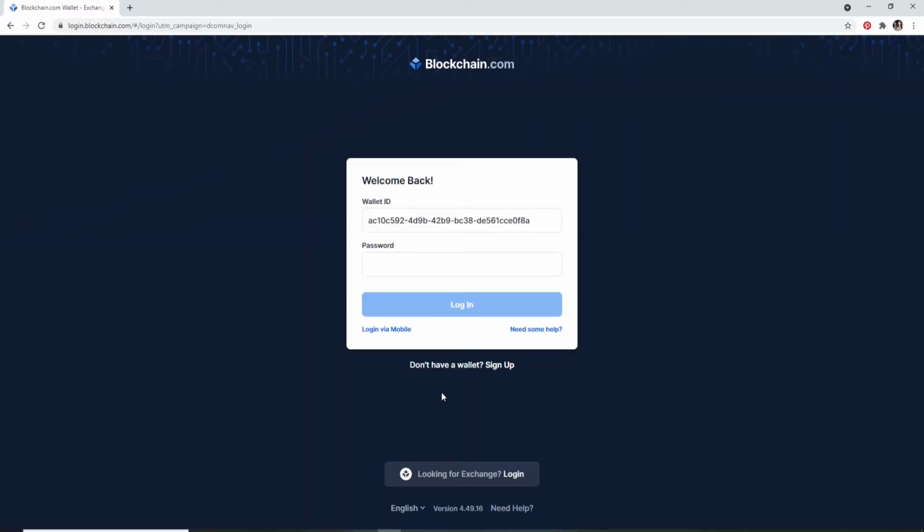If you don't have a wallet yet, you can go ahead and click on the "Don't Have a Wallet? Sign up" link at the bottom. Register yourself for a new account, and once you have an account, you can easily enter your credentials in the text boxes.